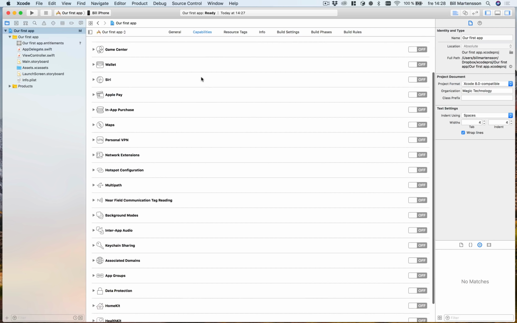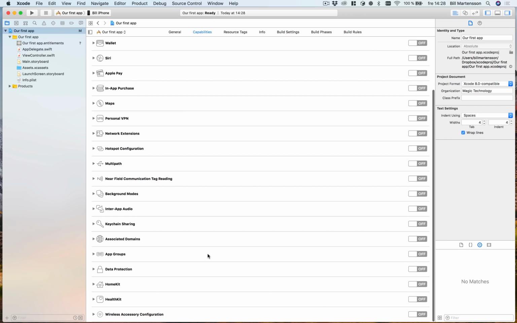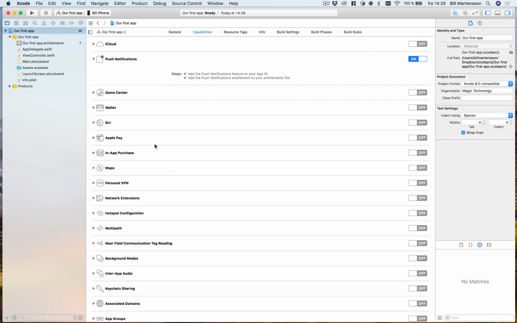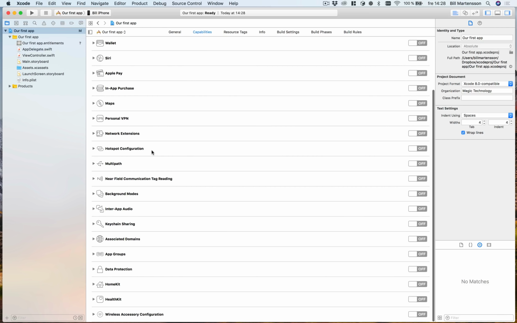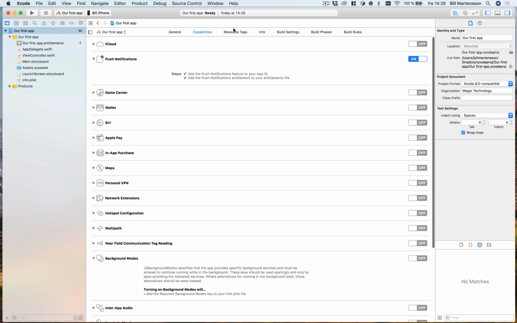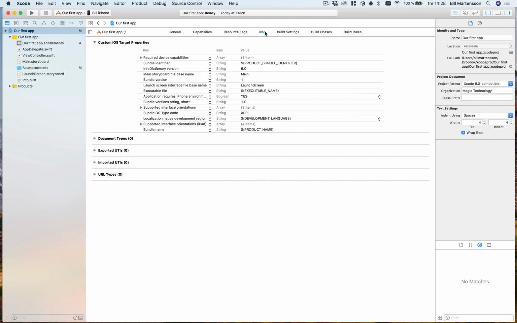Here we have a bunch of different things like in-app purchase and things like that. So if we want to add these things, we need to add them here. Interesting things here are push notification and in-app purchase. If we want to do some background modes, it needs to be added here. Resource tags is about dynamically downloading content if needed.